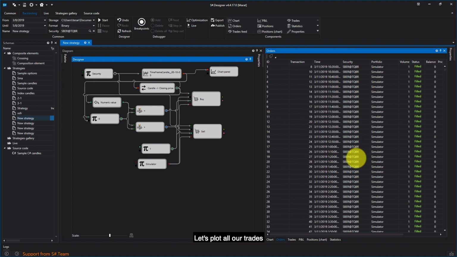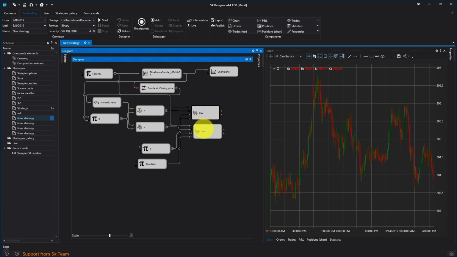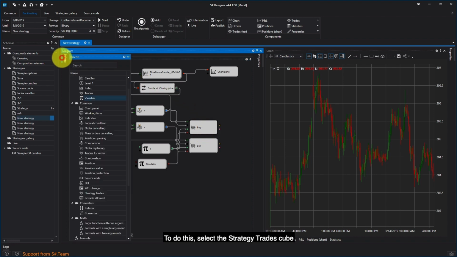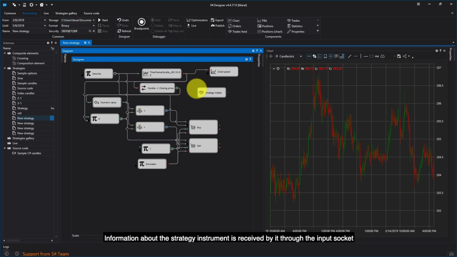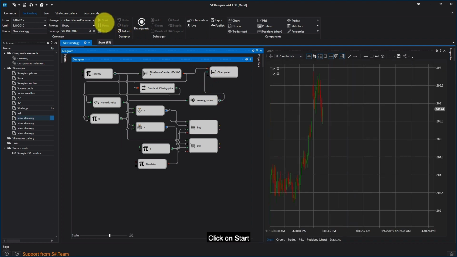Let's plot all our trades. To do this, select the Strategy Trades cube. This cube stores information on all strategy trades. Information about the strategy instrument is received by it through the input socket. At the output, a signal about strategy trades. Connect the sockets of the strategy trades and the instrument cubes, and also sockets strategy trades and chart panel for displaying trades. Click on Start.